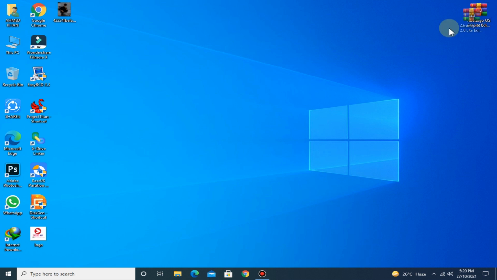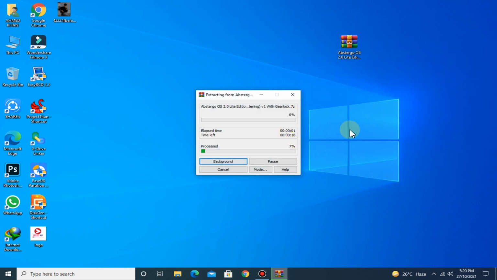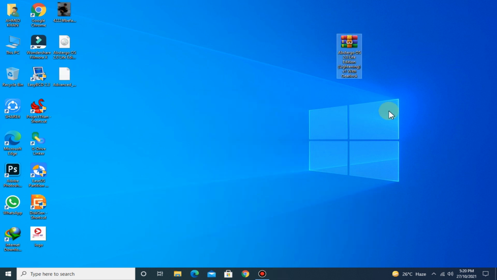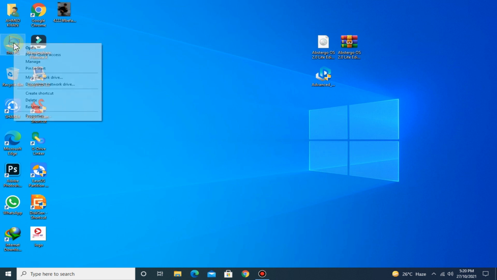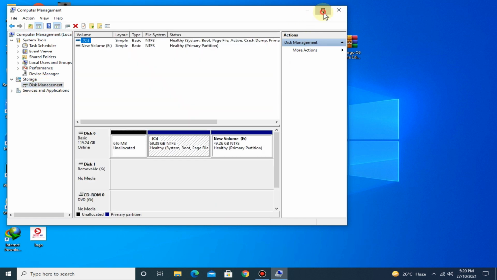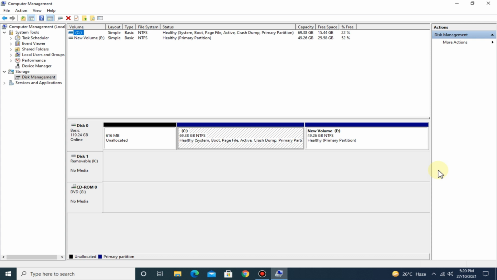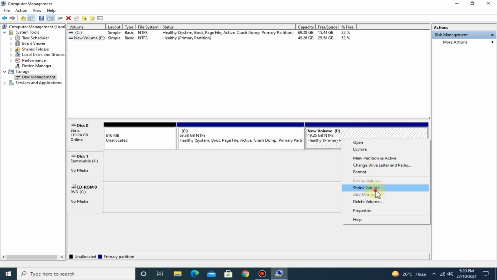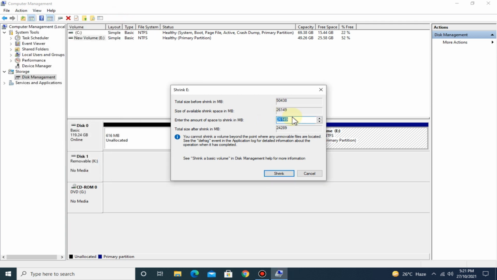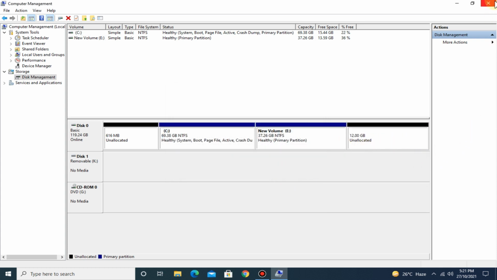First of all, download this file by the link provided in description. After downloading, extract it. Now go to disk management. Here shrink at least 12 GB of space from any of the partition. Now close the disk management.